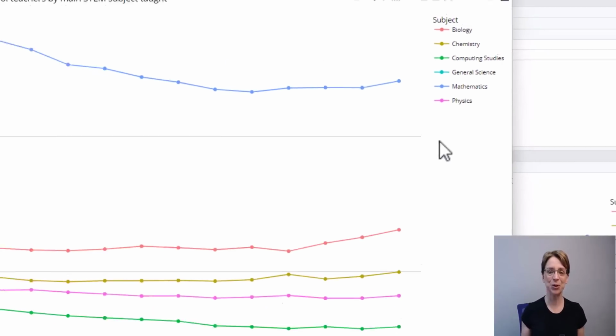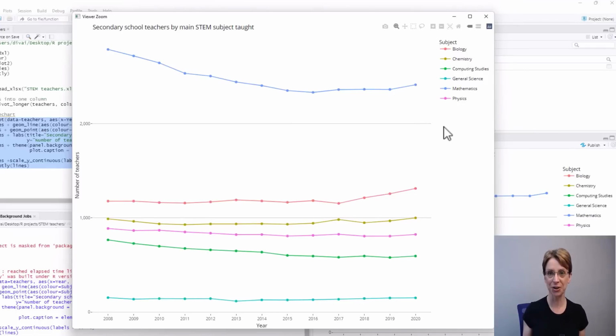There is so much more that you can explore with ggplot2 and some of the other packages such as Plotly than that which I've explored in this video.